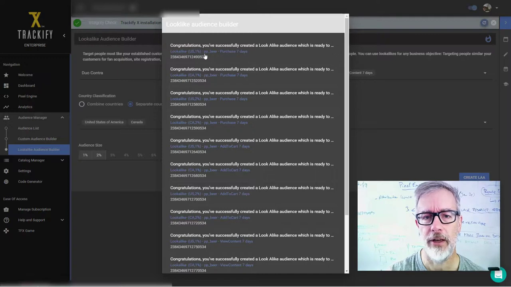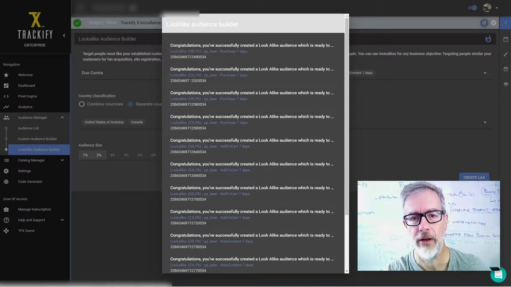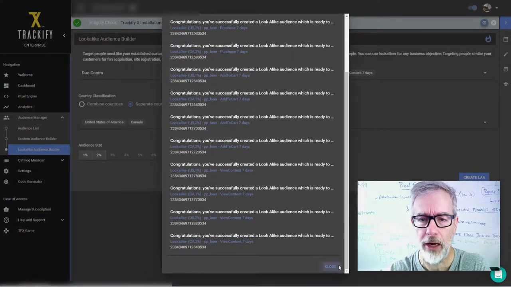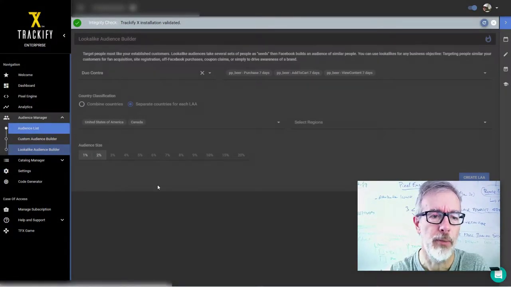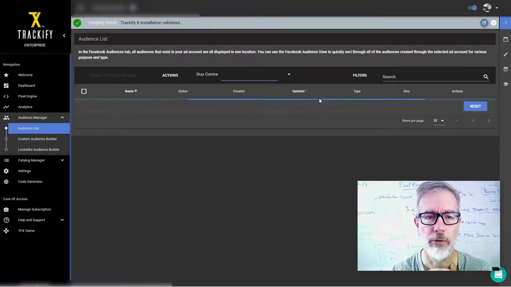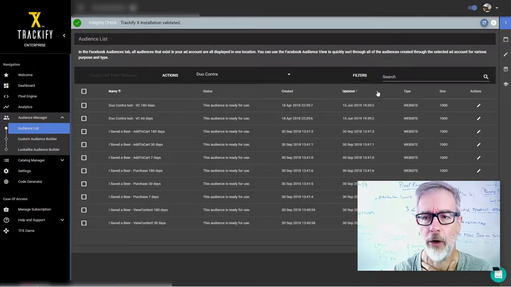And it lists here lookalike. You can see the naming scheme here, right? Lookalike, then it says the size, then it says the name of the base audience, which is purchase 7 days. Then you can see here that's the other countries, so it isolates US and Canada as we've set it there. Okay, so we close that. Then we can go back to the audience list and just filter this down to just inspect the lookalike audiences here and check that out.